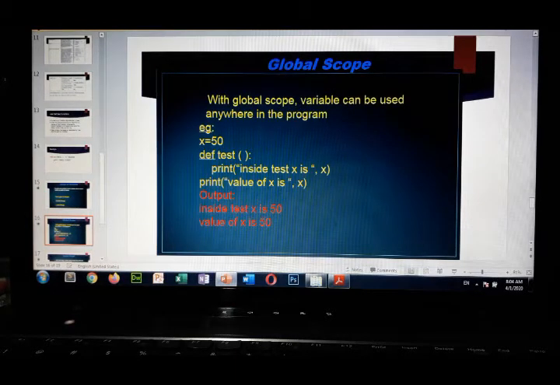See here, global scope. With a global scope, the variable can be used anywhere in the program. Example, x is equal to 50. And def test. Def is the keyword, test is the function name. Inside this function, which is after giving one tab, already you know, what are we writing? Print, inside test x is x.